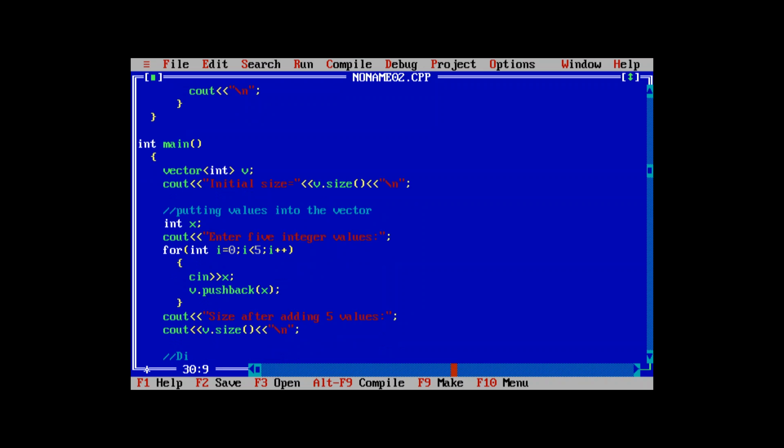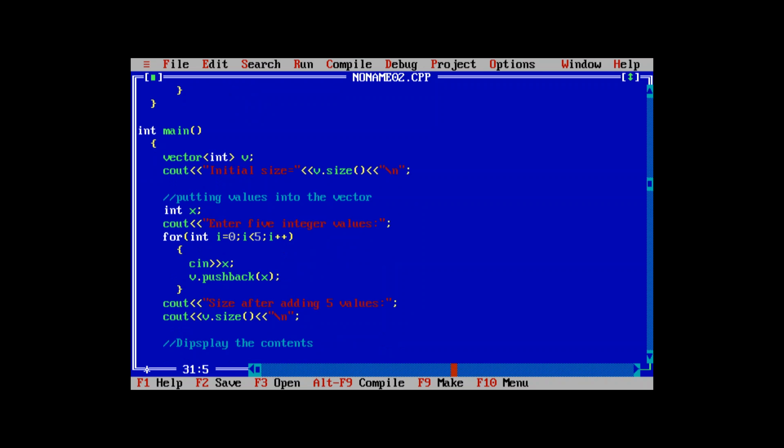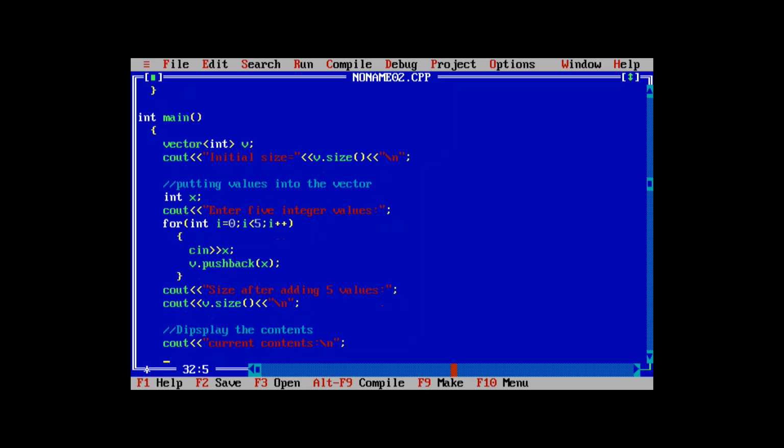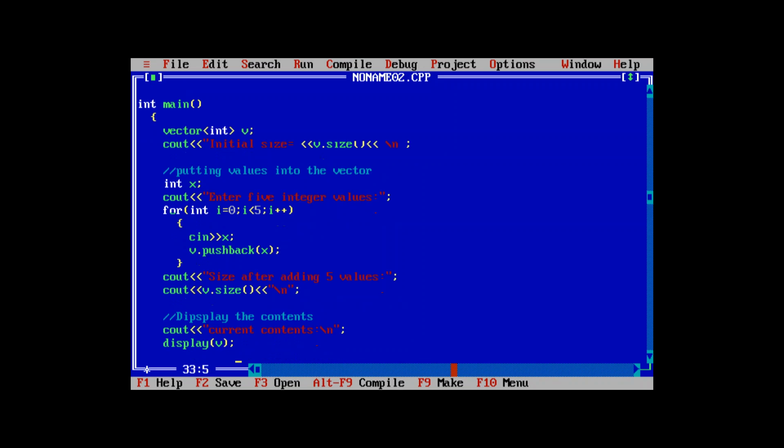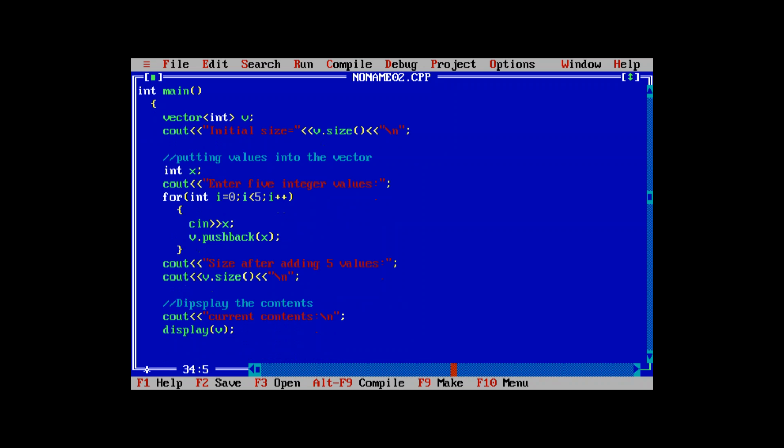Now the next comment is for displaying the content, that is display the contents. Then there is a cout, that is the current contents, then there will be a slash n for moving to the next line, then there is a display function for displaying the values.